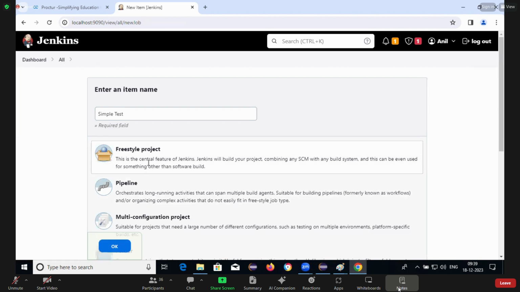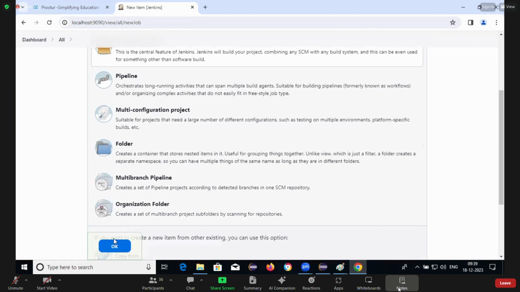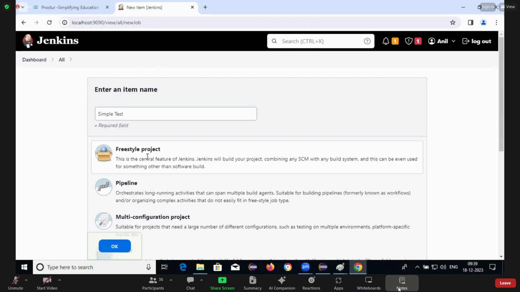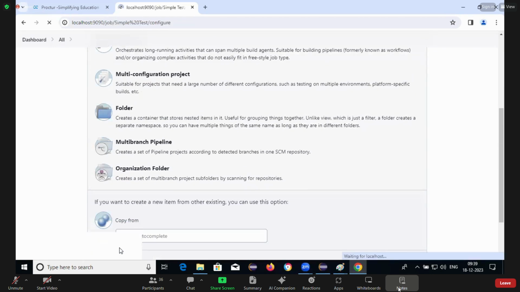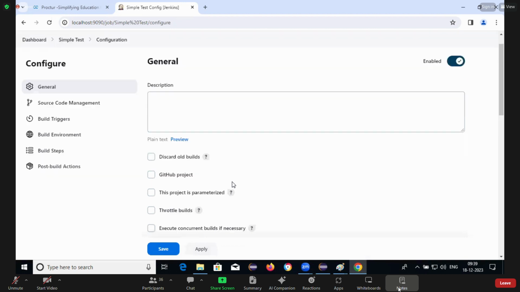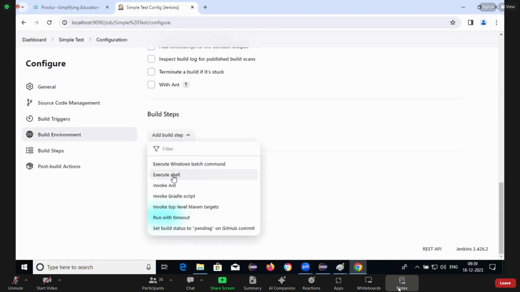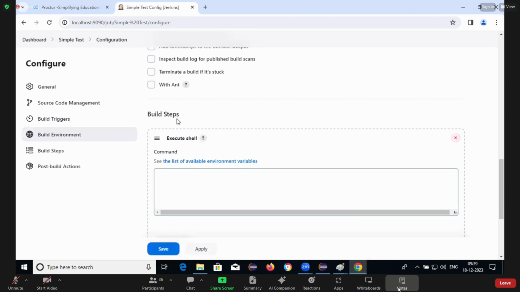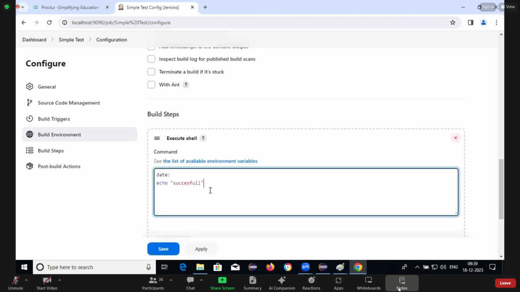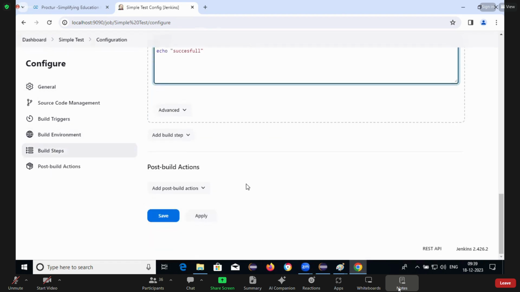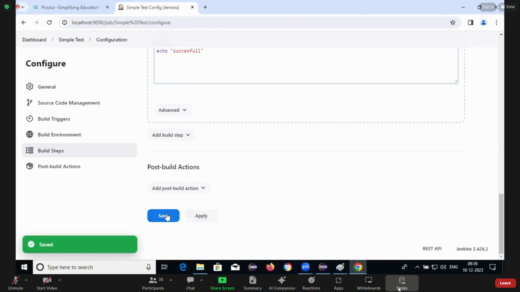Just select the freestyle project. Click on freestyle project, click on OK. And you need to provide the build steps, execute shell. Here you need to provide date and echo. Click on apply, click on save.